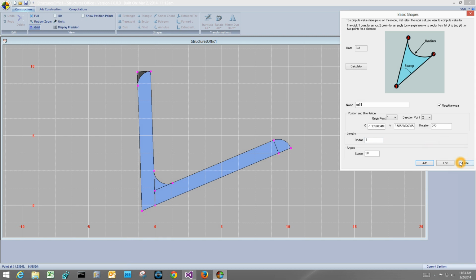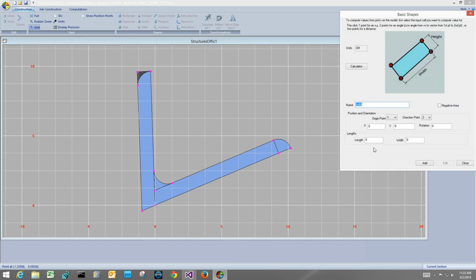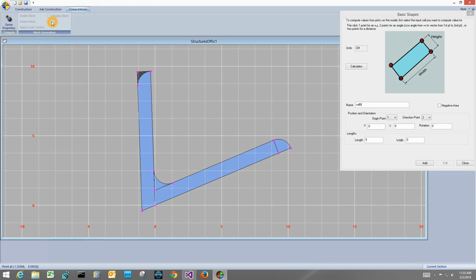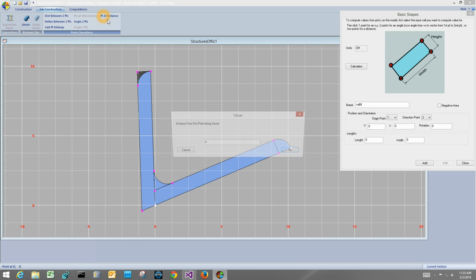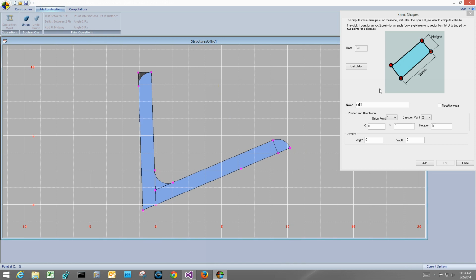And let's say I want to cut a bolt hole. So let's add a rectangle. Let's say I want to position it, say 5 inches from the tip here. So let's go to define, pick these 2 points, and say point at distance. So I'm talking about moving along this vector from the origin point. Let's say 4 is good enough. Okay, that's a point.